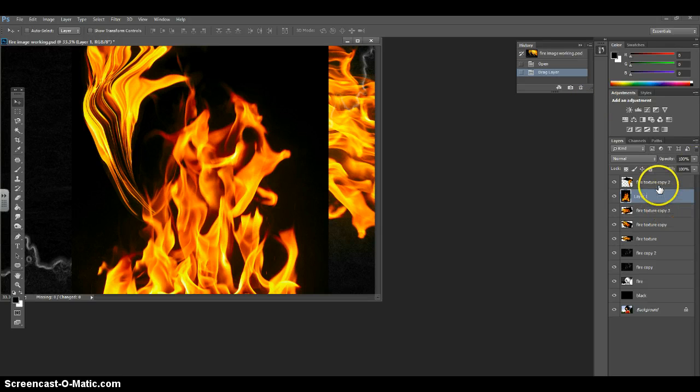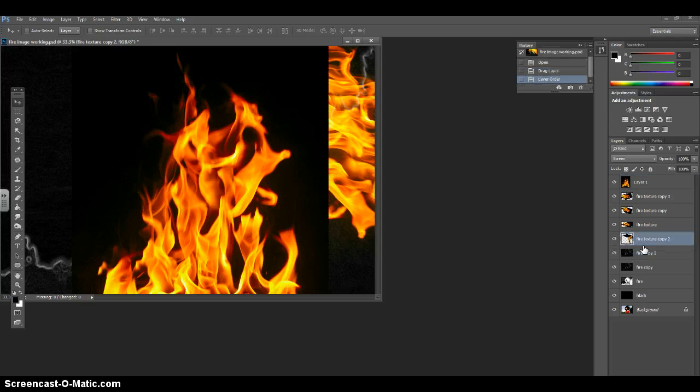And if you look up here, you have this fire texture copy. You don't want it over here in the layers. You don't want it to be at the very top. So I'm going to ask you to move it, and just move it below your first fire texture. Okay, like that.